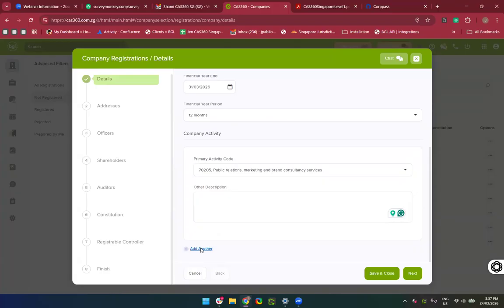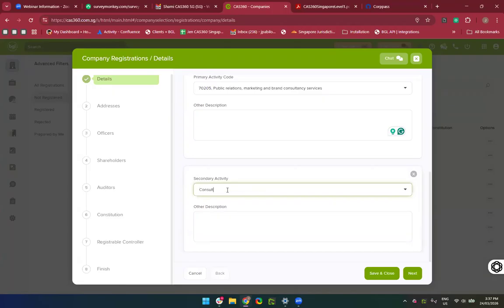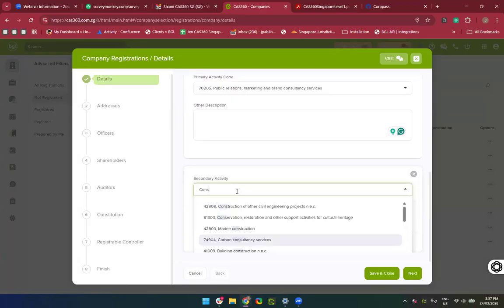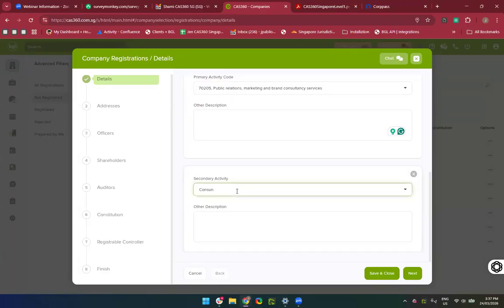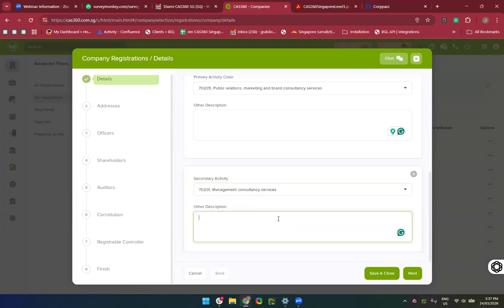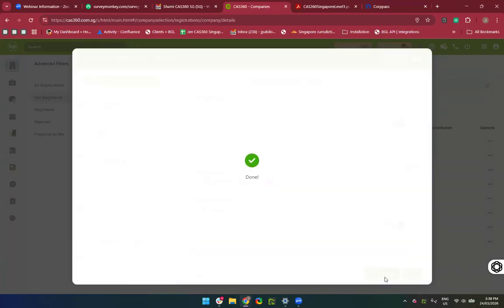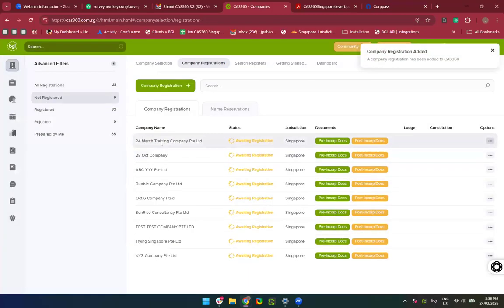You also have the ability to add in your secondary activity. So let's say consulting, management consulting service, for example, I've got that. You can add in additional notes here. And you can either save and close. When you save and close, it will essentially save that record over here.